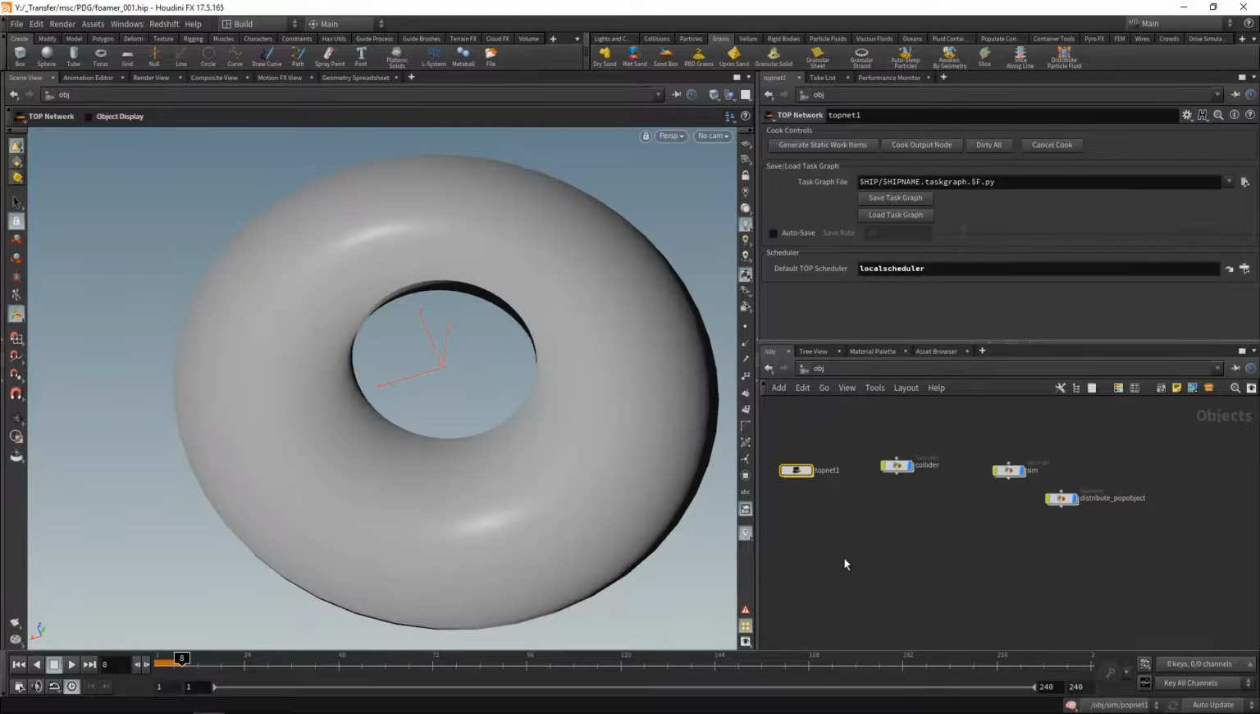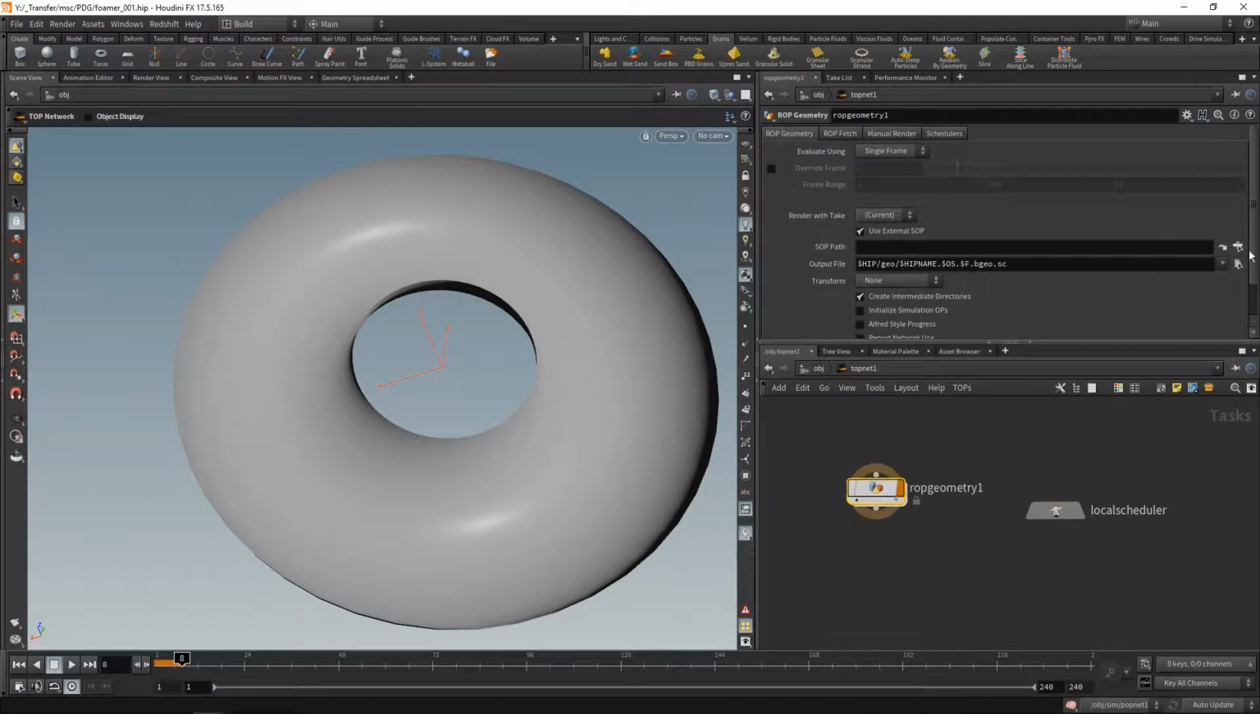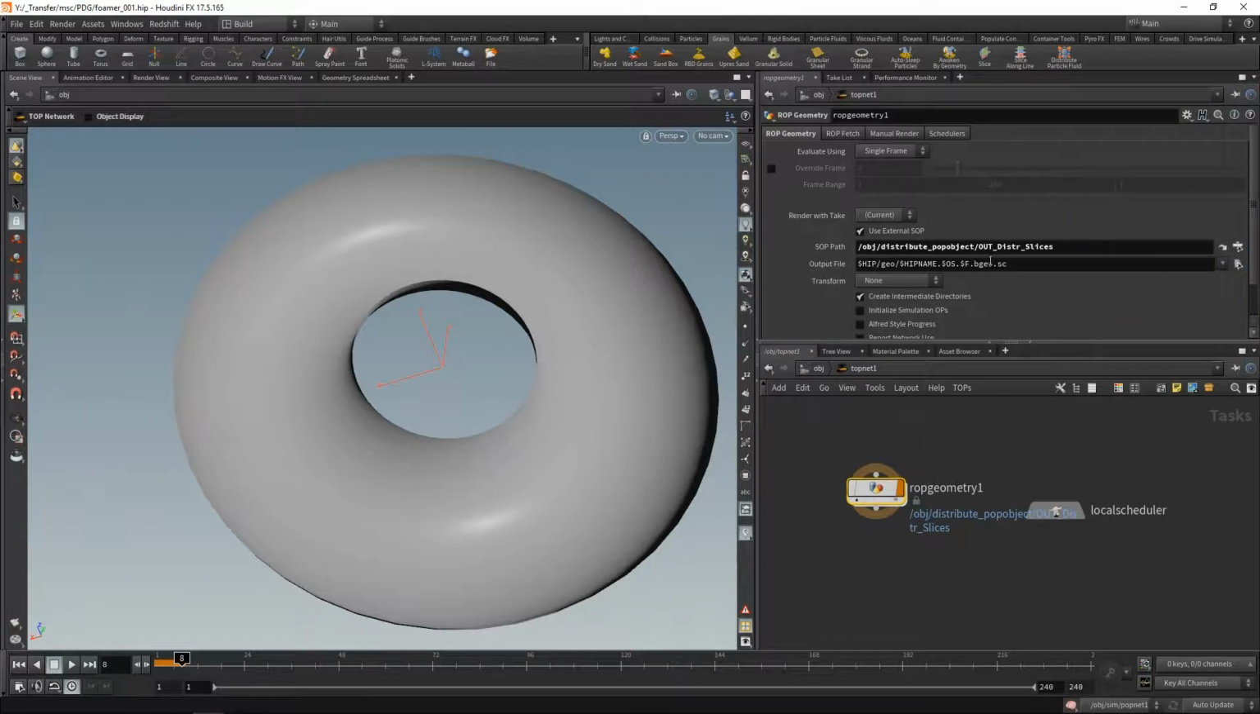So let's do that. Go into the topnet here, and let's drop down a rob geo node here. So the path I'll be linking and referencing here will be this very node that I just showed you. So in the distributed popnet here, the out distr slices. Then the output file path, let's change that a bit so that we'll actually be referencing the individual slice.